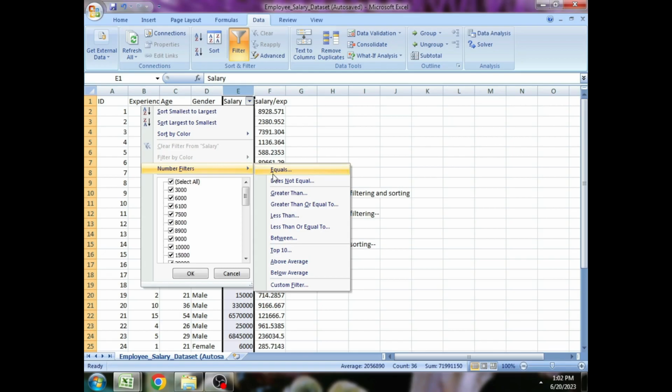You can select equals: if something is equal to this much, keep only that value. If something is not equal to this much, keep that. Greater than or equal to, less than or equal to, between, top 10 values, above average, below average, or some custom filters. Each filter we will see one by one.